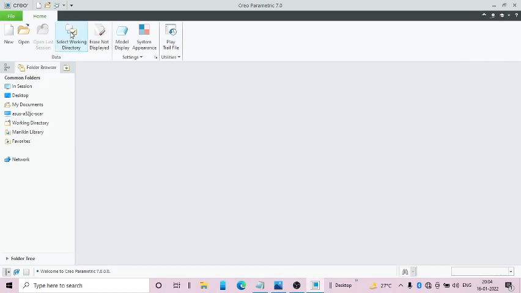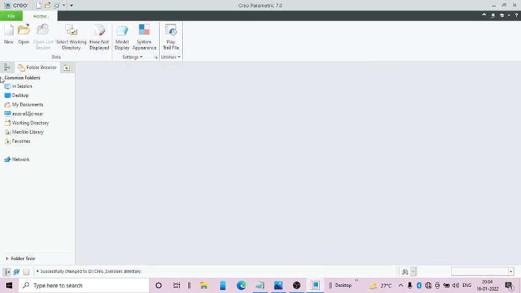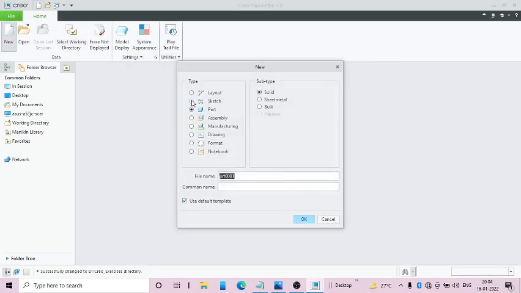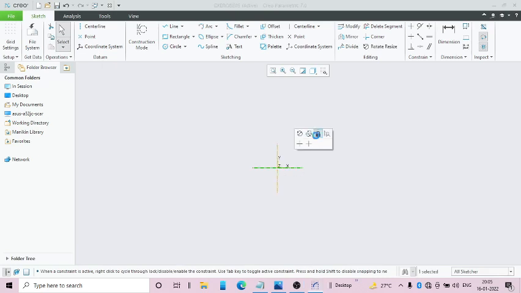So first of all, you have to set the working directory. Go to your computer and select the required working directory, then set OK, then select new. So we will be using this sketch. Then here we will give exercise number 5. Then OK. So we will set the coordinate system first of all. Lock it in position.